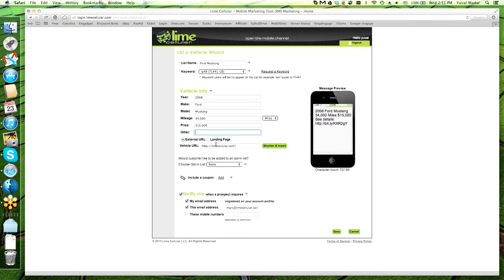URL that will take you to either an external URL that you can shorten here, or to one of the existing landing pages that are in the system. So if you create a landing page for a vehicle listing, you can just choose the right template, and this will take you right there. You can add the customer to an opt-in list when they text for that keyword. You can include a coupon.